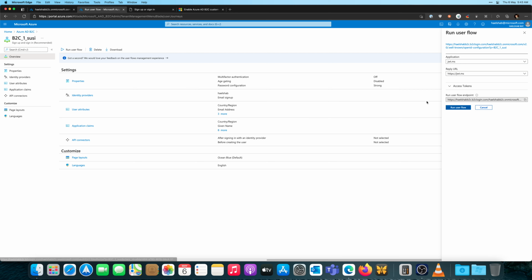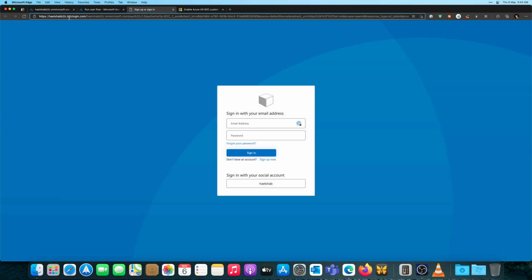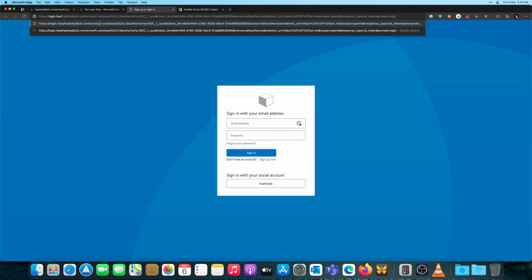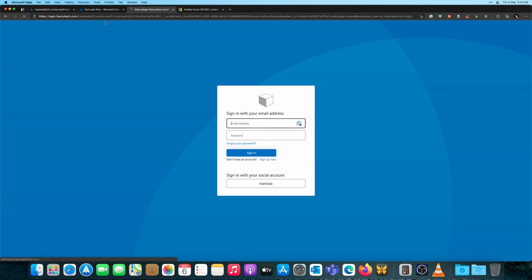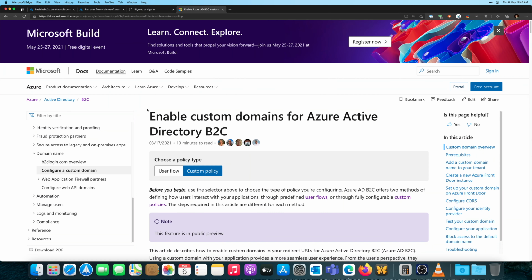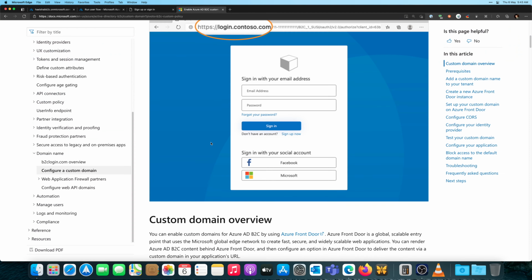But for now, I just want to show you that this domain that I have is already configured for custom domains. So I can just use login.mydomainname, and the behavior is going to be exactly the same. It's going to log me in all the same. And today we're going to see how to configure this. I'm going to share the tutorial or the doc article in the video description. You can find it there, but let's just go through the steps together.